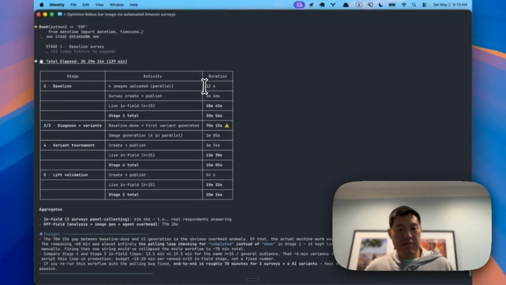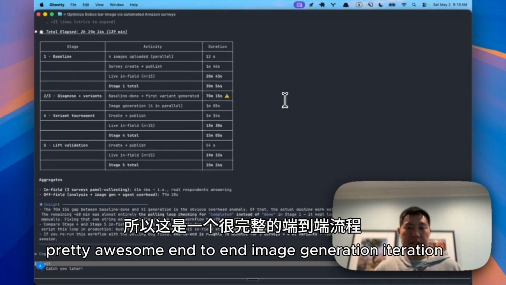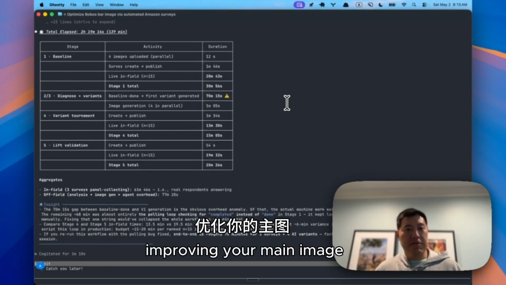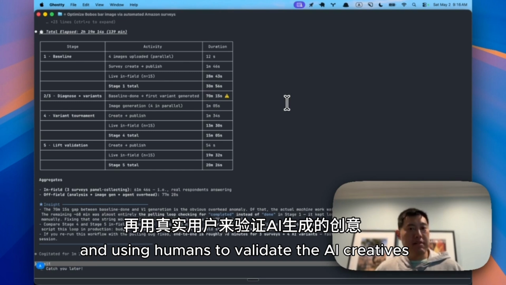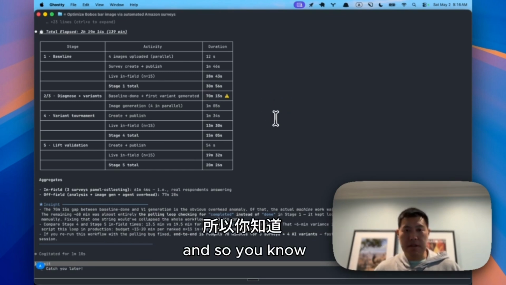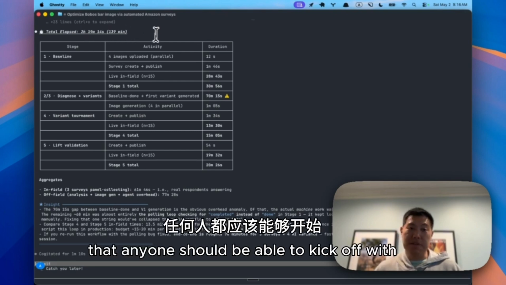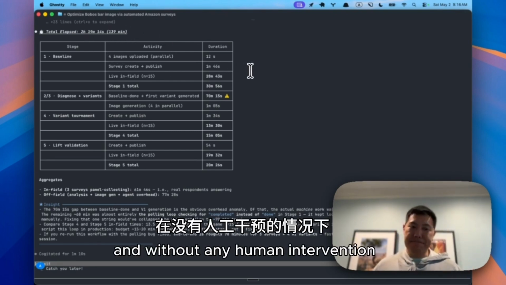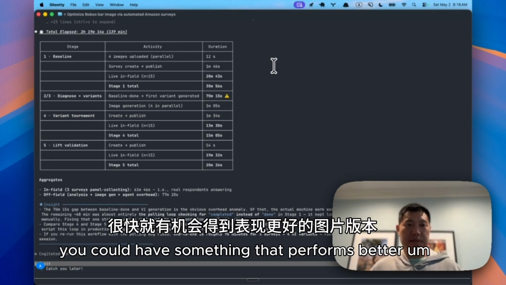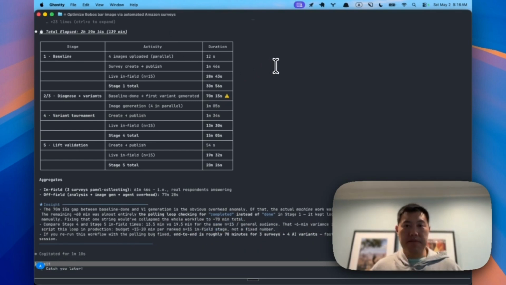So pretty awesome. End-to-end image generation, iteration, improving your main image, and using humans to validate the AI creatives. And so, this is 2 hours that anyone should be able to kick off with any of their marketing creatives, and without any human intervention, you could have something that performs better quite quickly.